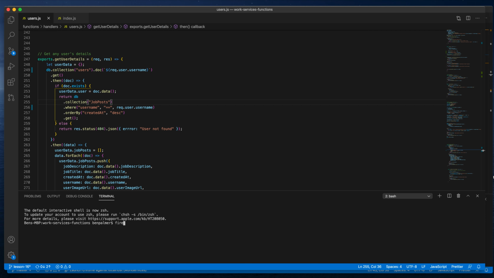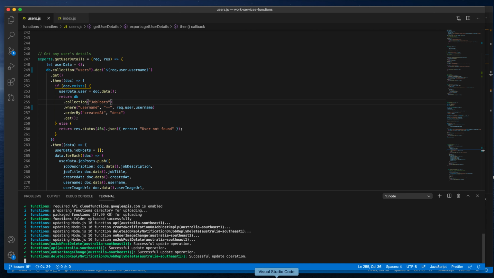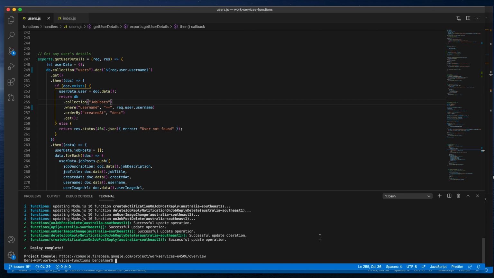I've already done it, but in case you forgot what to type in, Firebase deploy --only functions. So that's mine there, should end soon. And then we'll go back into the other project and continue on.